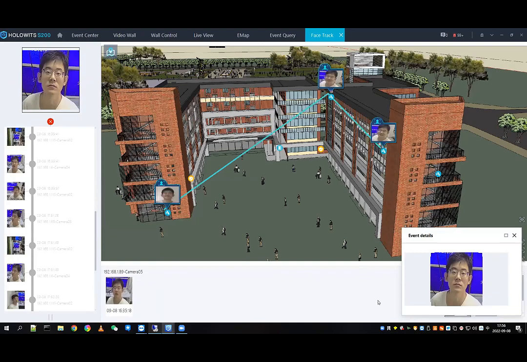Next one. Let's come to the valuable features of the two Kanban applications. The first one is the operation and maintenance center.